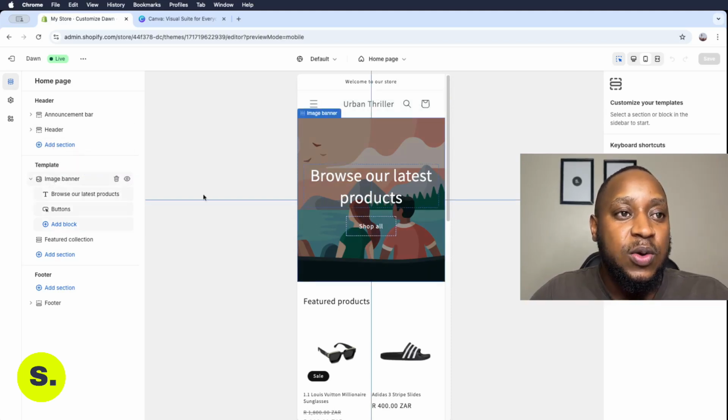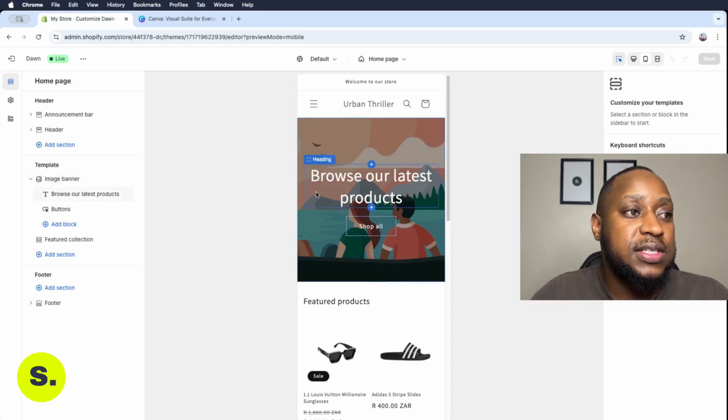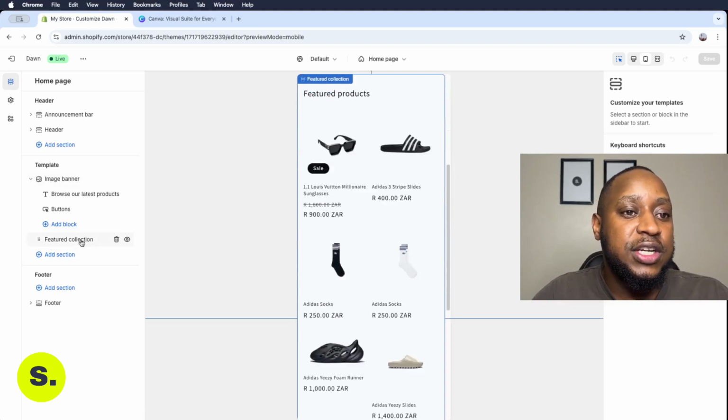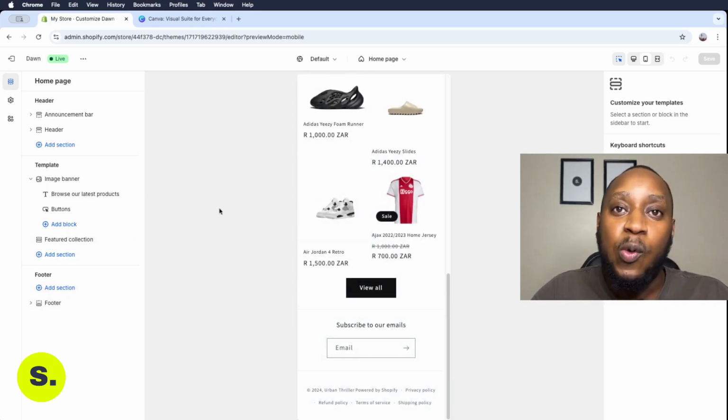If we scroll all the way down to image banner, as you can see, it shows me where the image banner is, which is here. Again, it shows on the left hand side which one is the image banner. And then when you go to this featured collection, again, it automatically shows you that, hey, this is the featured collection. And if we go all the way to the footer, it'll show us where the footer is. So you can't say you don't know what you have been working on if you have the inspector tool open.